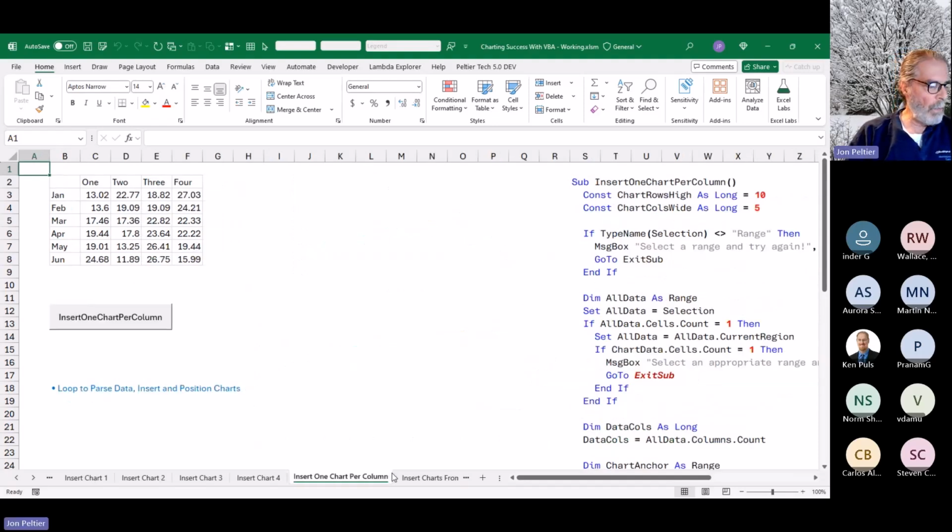Okay, so that's fine, inserting one chart. But there's something that's really tedious to do. And sometimes, you might not want to plot all these 4 columns in one chart. You might want to chart one column each in 4 separate charts. And so let's see what that code looks like.